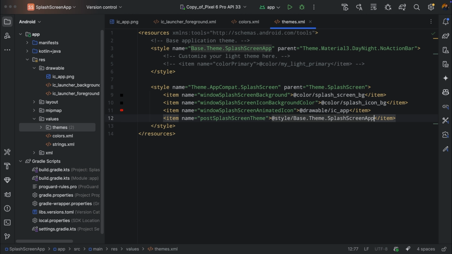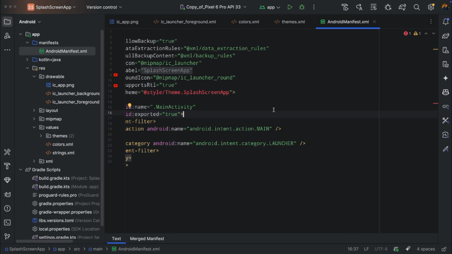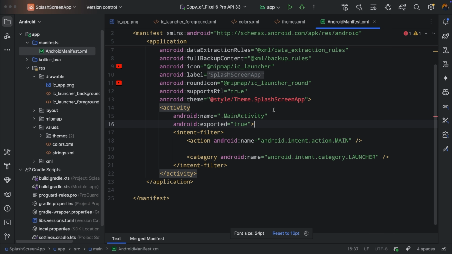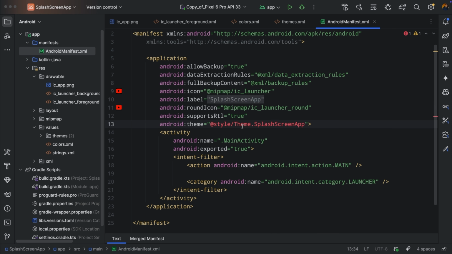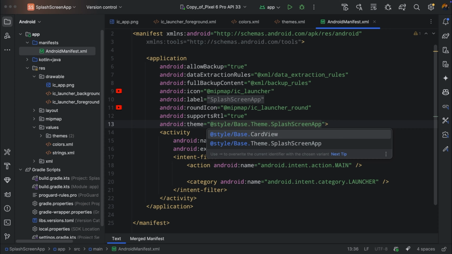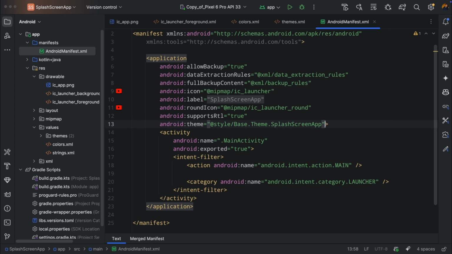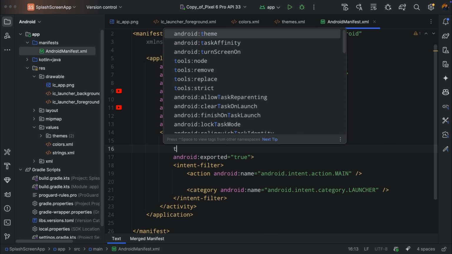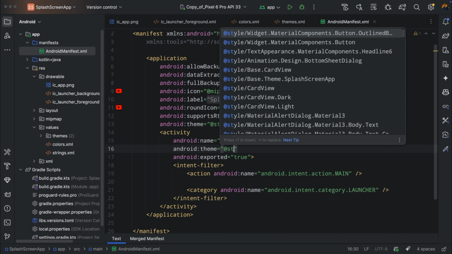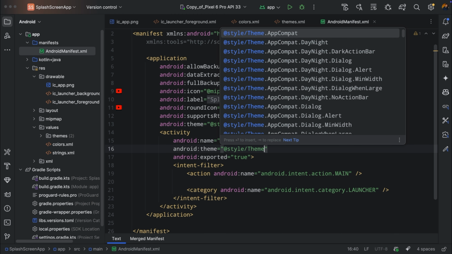Okay, now come inside this AndroidManifest.xml file, and here we have an error. So let's do one thing, change this to Base.Theme.SplashScreenApp. Now it's perfectly fine. Now here we need to add the theme for our main activity, because after Android 12, splash screen is part of the main activity. Okay, so here simply mention theme and then here mention style Theme.App.